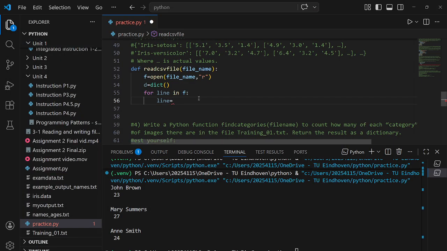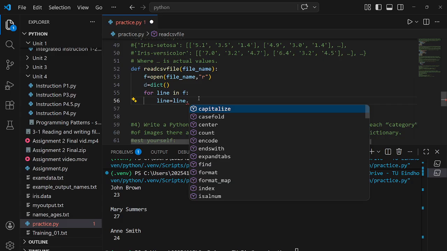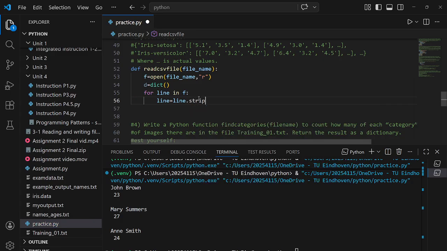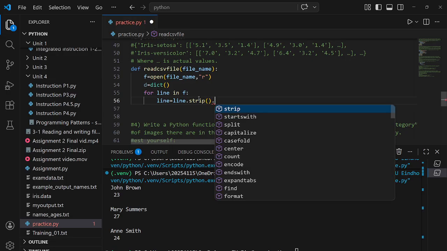So first of all, you want to say line is equal to line dot strip. This is not necessary in this question as far as I know, but strip basically removes spaces or hard returns in the back or the front. So that's just the useful thing to do anyway, so I always do.